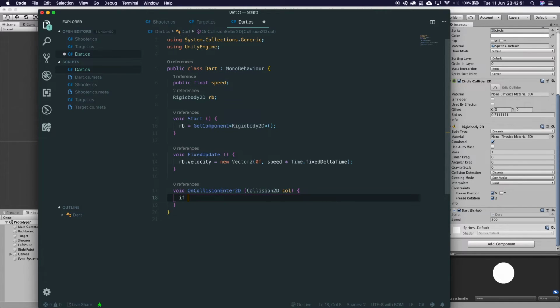And then we're going to say if col.gameObject.tag is equal to backboard. That's backboard. And then we're going to do something. So we're checking if what the dart hits is the backboard, and if we do hit the backboard, we're going to say destroy.